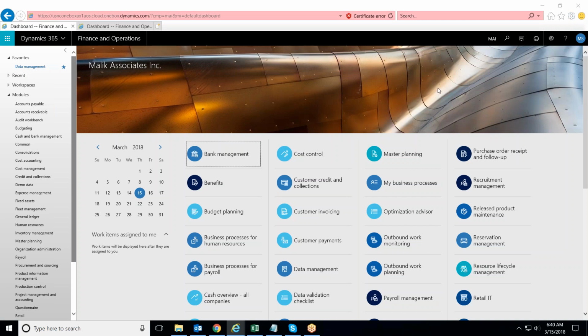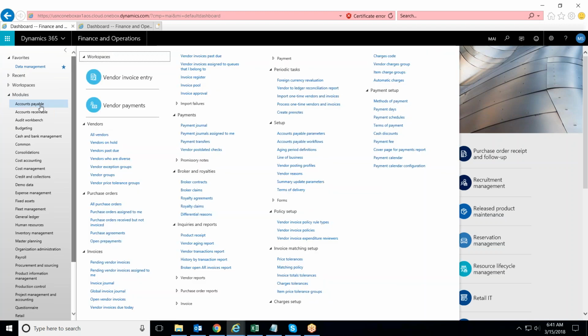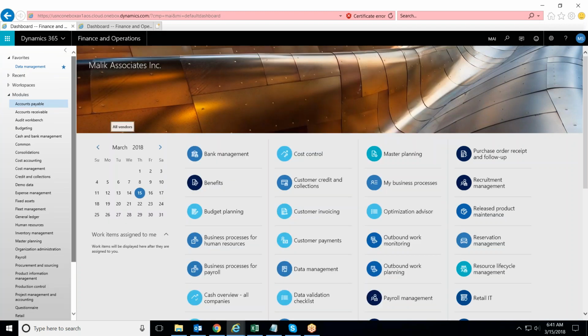Let me start. One company we created last time, we will be proceeding from that point. So let's start creating vendor first. So we go to account payable, all vendors.